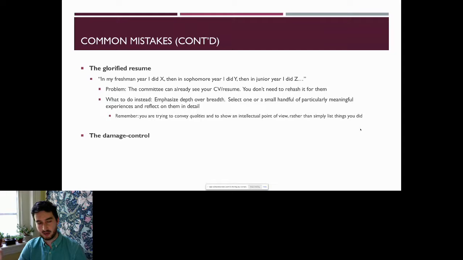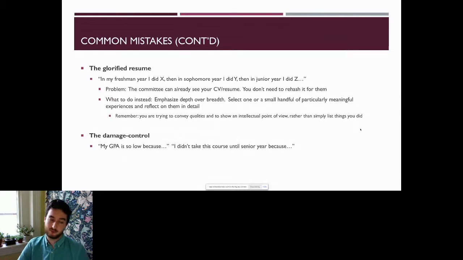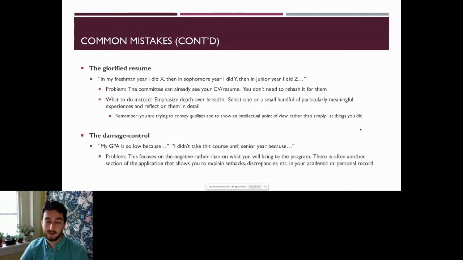And the last thing is what I call the damage control. Again, I don't see this too often, but you do see it. These are the moves of saying, my GPA is not as high as I maybe wanted it to be. Here's why I didn't take an important course in my major until senior year. These explanations for why your record is maybe a little bit funnier or dodgier than you would like it to be. The problem, of course, is that this focuses on the negative, rather than what you will bring to the program. And furthermore, there's often another section of the application that allows you to explain these kinds of things, tax discrepancies, whatever, your record.